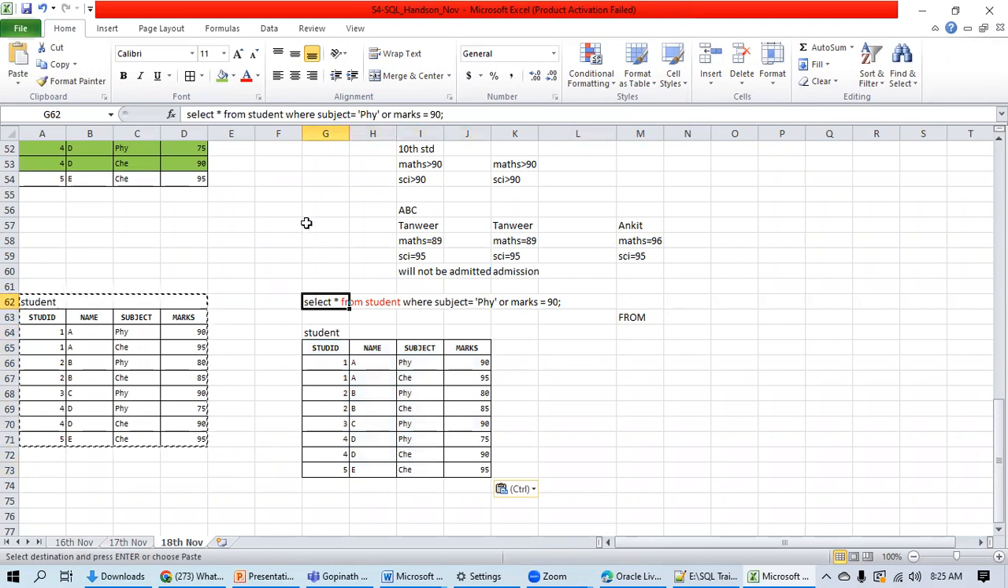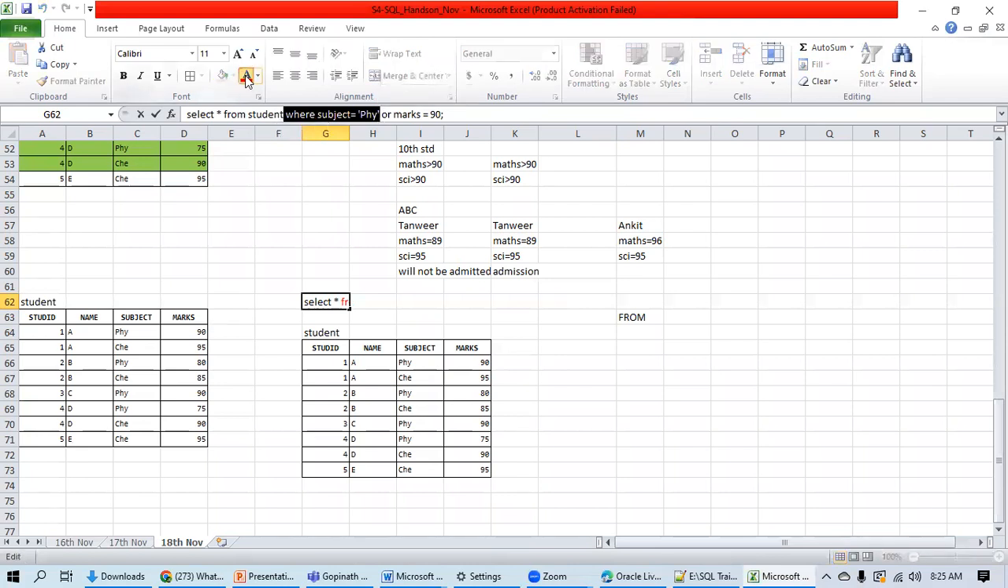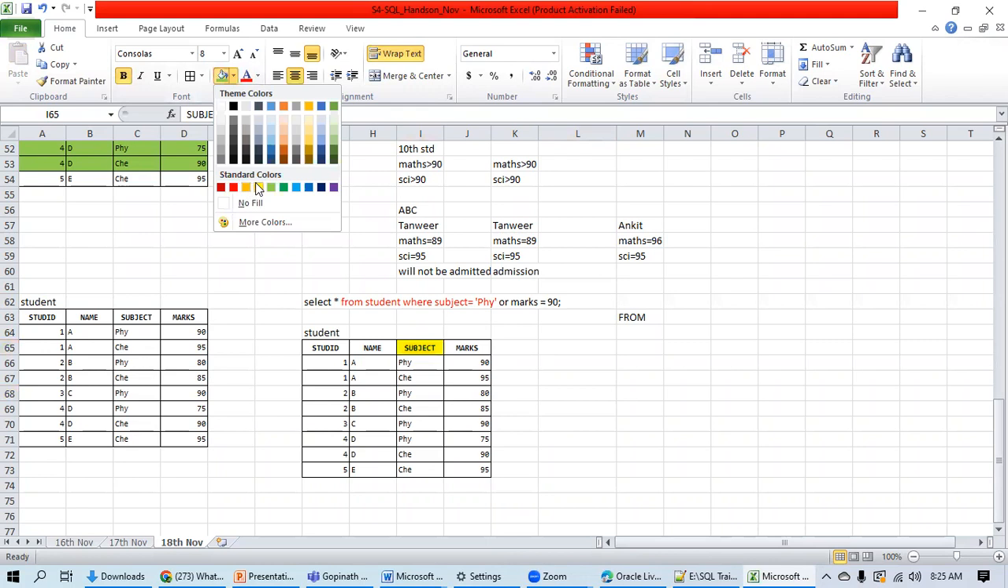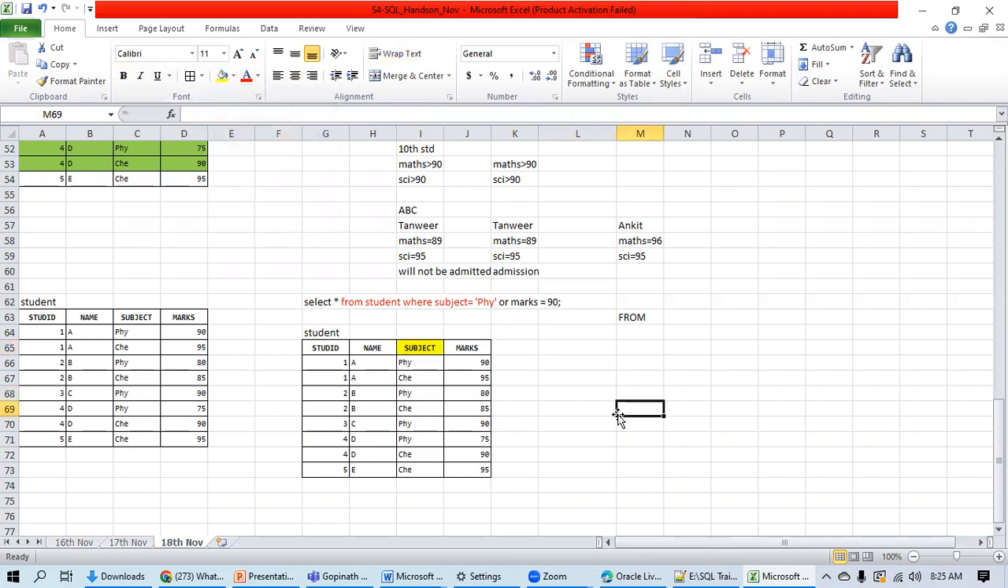After FROM keyword, which keyword? WHERE keyword. Where you have written subject is equal to physics. Which column do you have to concentrate on now? Subject column. What do you want in the subject column? Physics. Is this physics? Yes. Select it.